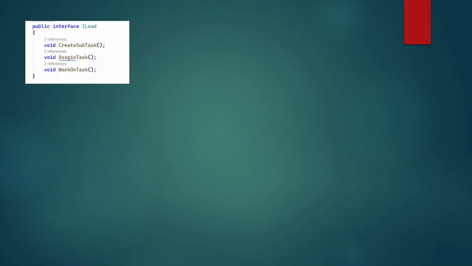Let's say we are developing an application where we have multiple roles: team lead, manager, developer, or programmer. How will we do it? Let's say we have an iLead interface where there are create subtask, assign task, and work on task. These three abstract methods are present.